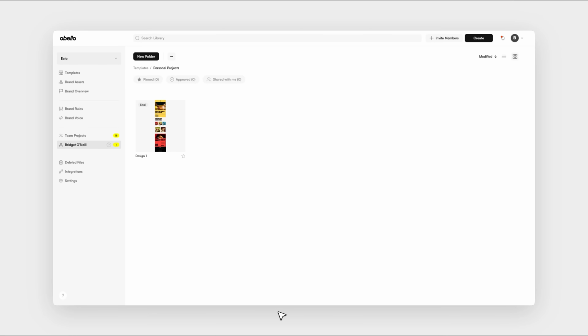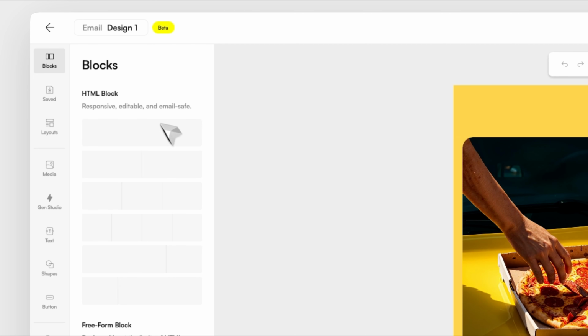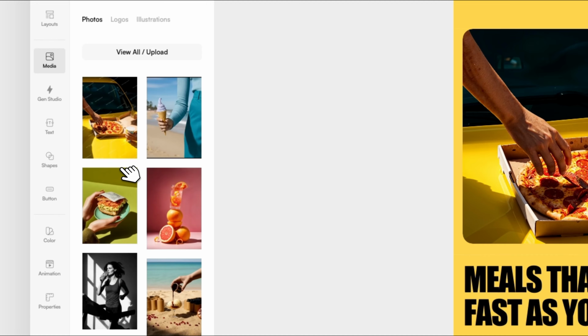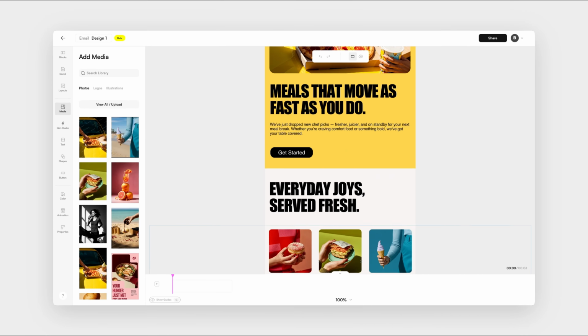Okay, let's learn how to create a carousel in your email builder. So go ahead and click into the email template you want to add a carousel to. And from there, you can drag in a new block or drag in new media to start building a carousel, or you can select media that already exists in your template and build one from there.